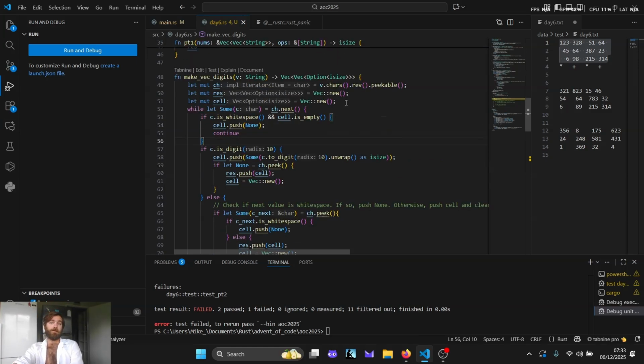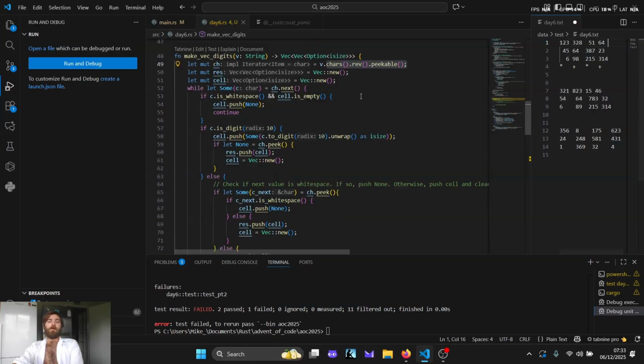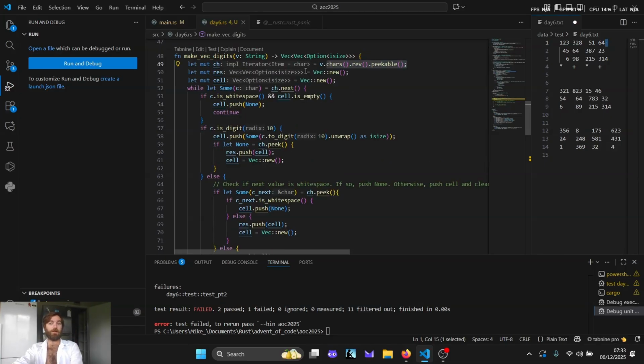It's quite nice. So first thing is we make an iterator of the characters in the string. We reverse it, so we're going from right to left. We make it peekable, which means we can look at the next value without taking it. And then basically we're going to iterate through and take each one in turn. If it's white space and empty, i.e. this first value here, for example, push a none into the number we're building, which is a vec of option isize, so basically option digits.